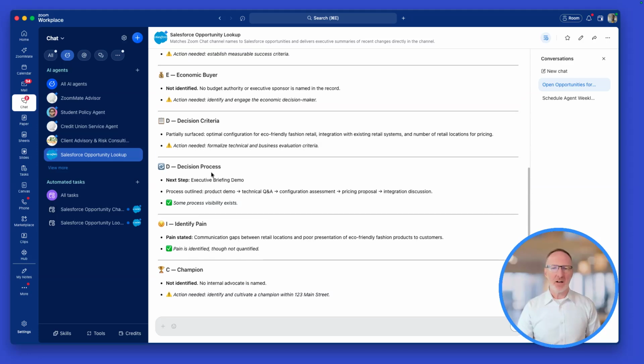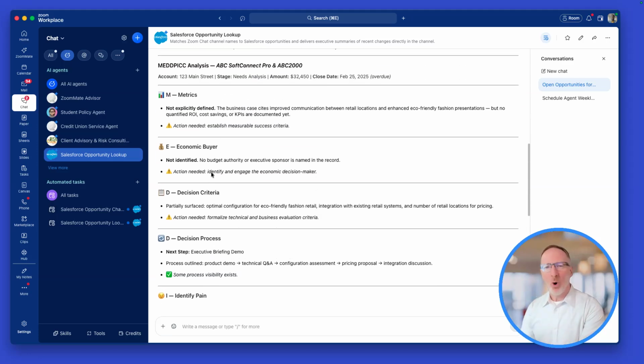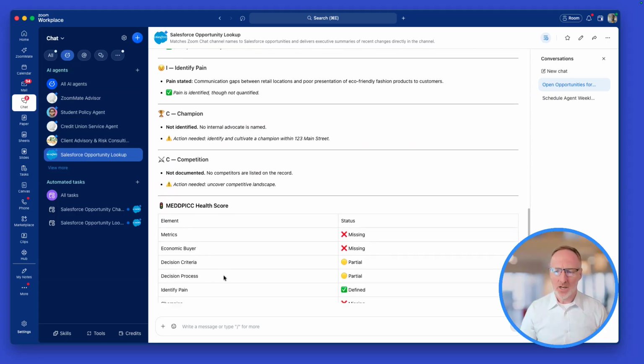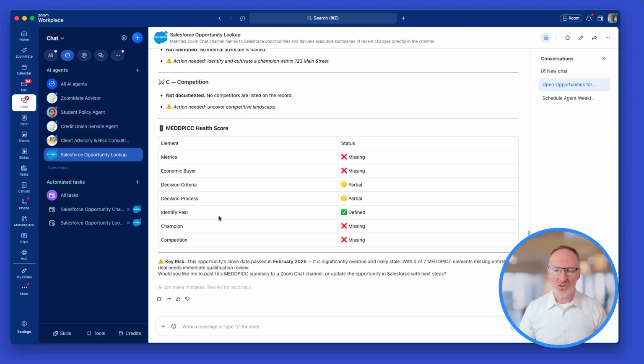This would be very valuable information as I'm walking into a customer meeting to have this initial discussion to figure out what we do and don't have properly logged on the account. It gives us a health score and has identified some key risks here. This particular opportunity is past its committed date, so therefore I need to go in and update that.